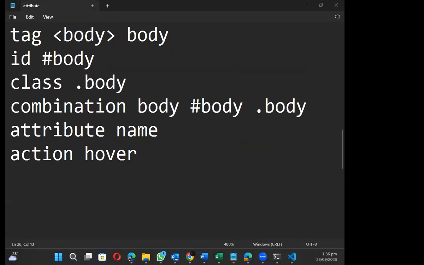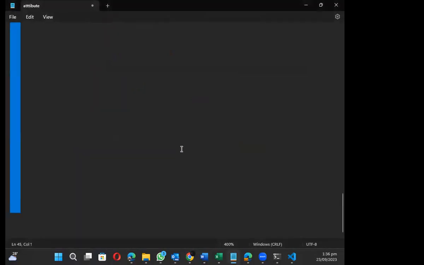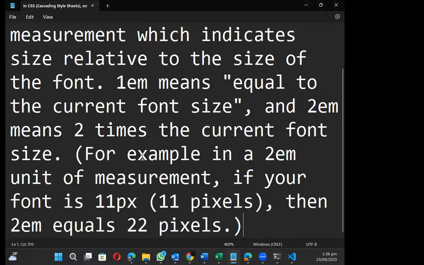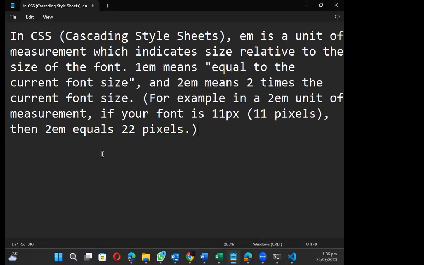So here we have the definition of it. In cascading style sheets, EM is a unit of measurement which indicates size relative to the size of the font. 1 EM means equal to the current font size. 2 EM means 2 times the current font size, and so on and so forth. Are we okay?